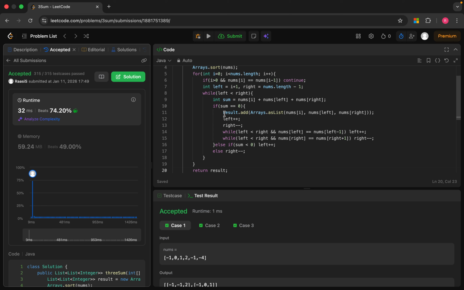So I sorted the array and I used a 2-pointer approach for each fixed element, and we are skipping the duplicates to ensure we are having unique triplets. So that's it for today's problem.